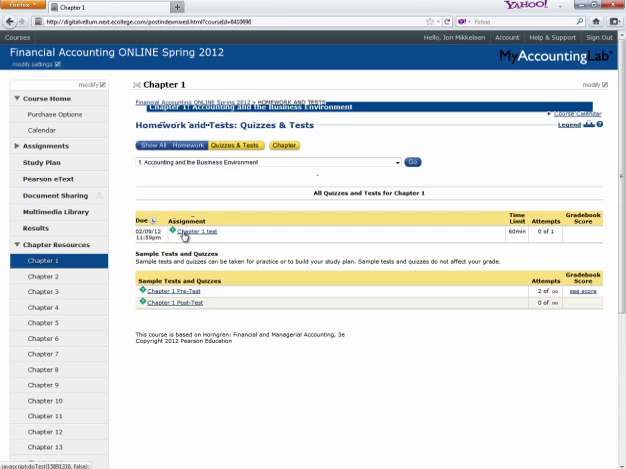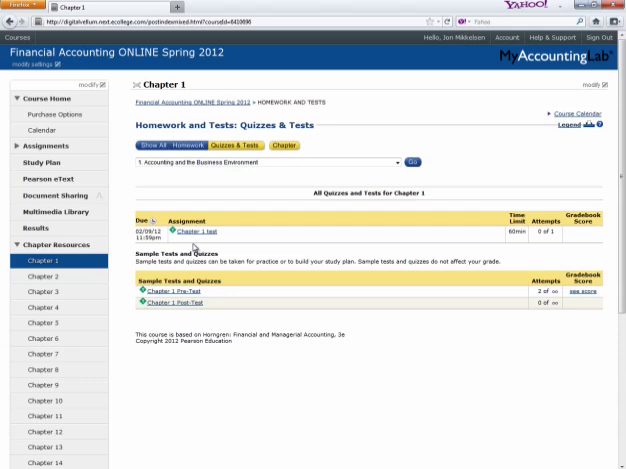This assignment up here where it says Chapter 1 test, again, that will be hidden here shortly, and it'll be available in the second week when you're supposed to be working on it. You'll see Chapter 1 test, Chapter 2 test, Chapter 3 test, and so forth. Those are the graded test assignments that you'll have every week. The sample tests and quizzes aren't graded.